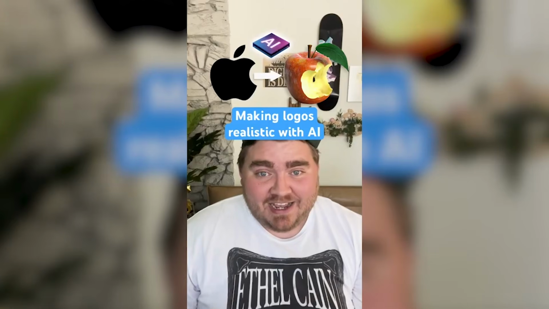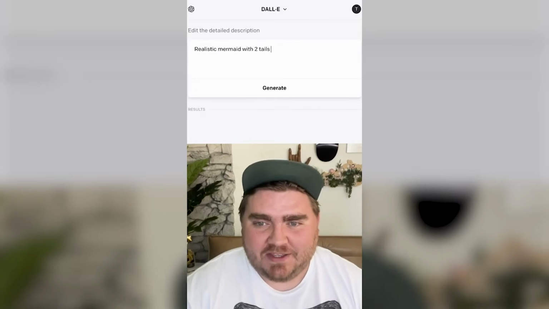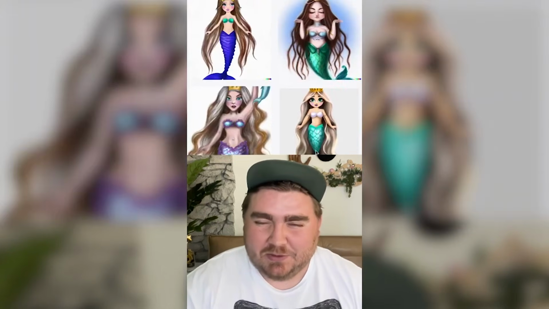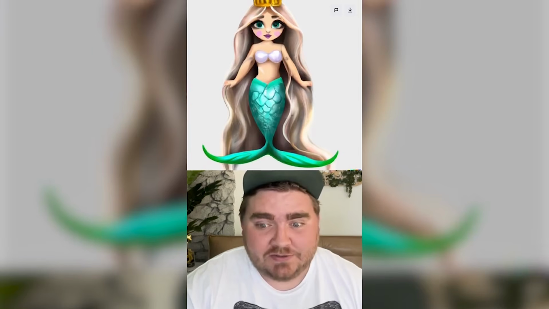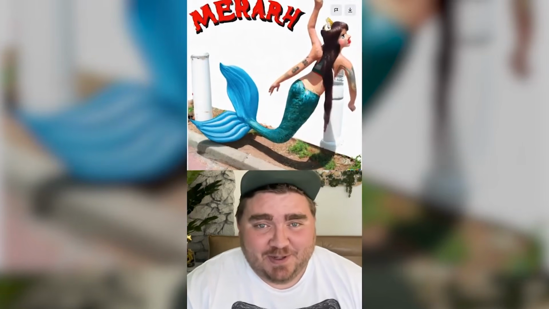I'm gonna use AI to make logos look realistic. Okay, let's start with Starbucks. I think I'll type in realistic mermaid with two tails, long flowing hair, wearing a crown. Let's see what we get. Okay, this is the only one with actually two tails. Let's try that one more time. Okay, we've got one with two arms, but not two tails.